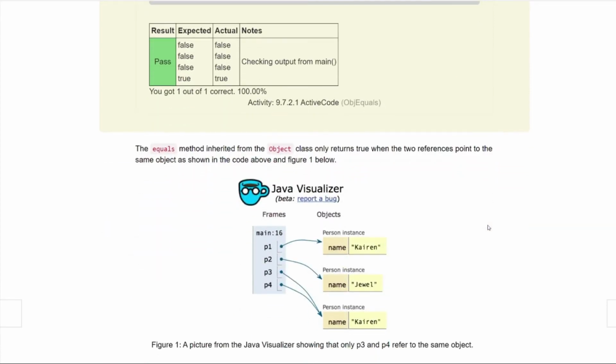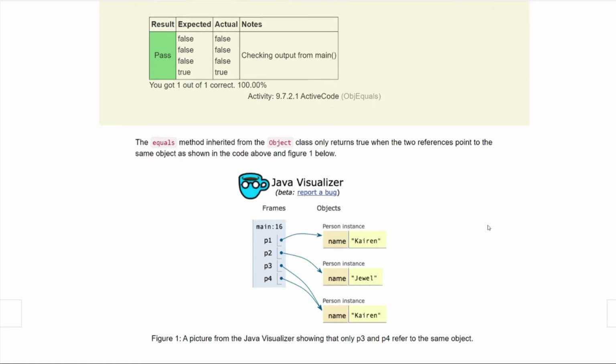The equals method inherited from the Object class only returns true when the two references point to the same object, as shown in the code above. That means it'll only return true if it's actually pointing to the same object. That's it.